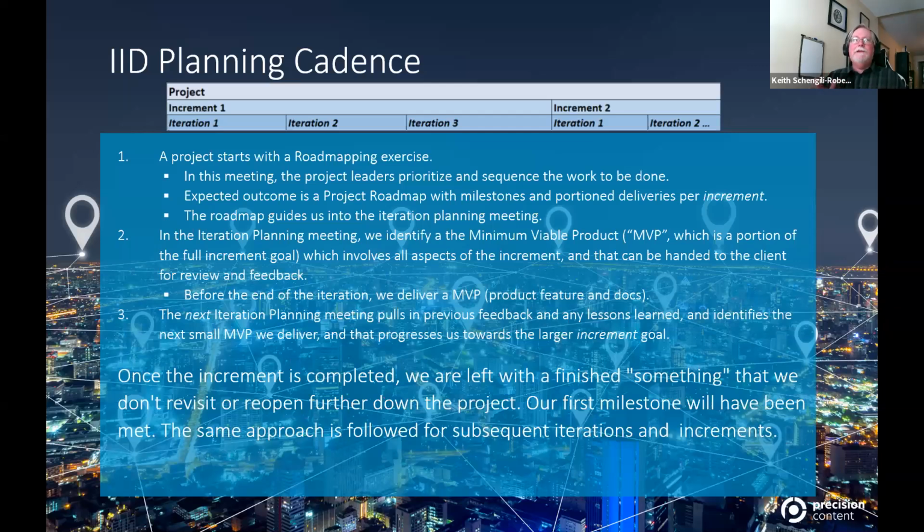So here is the planning cadence for IID. Basically, a project starts with what's known as a road mapping exercise. In the initial meeting for this, the project leaders prioritize and sequence the work that has to be done, with the expected outcome of a project roadmap that comes with milestones and portion deliveries per increment. And the roadmap then guides us into the iteration planning meetings. In the iteration planning meetings, we identify a minimum viable product, which is a portion of the full increment goal, which involves all aspects of that increment and can be handed to the client for review and feedback.